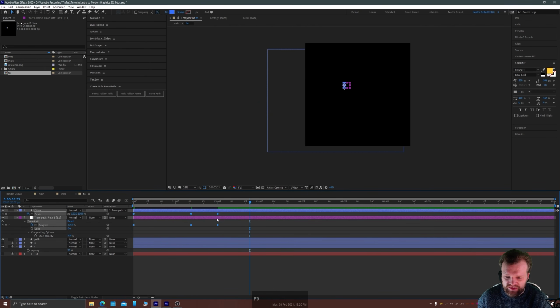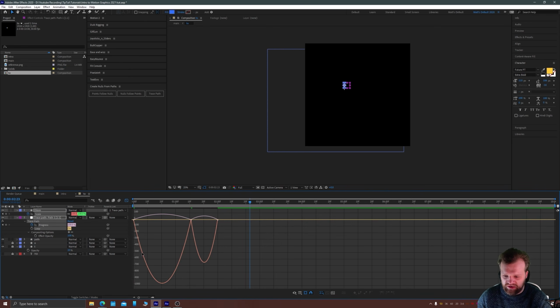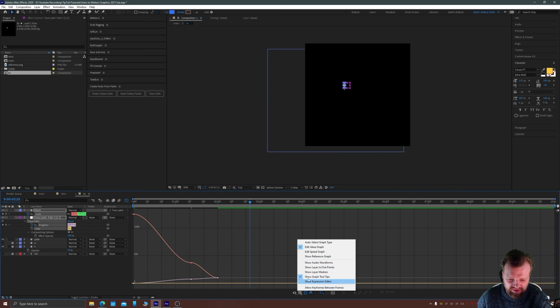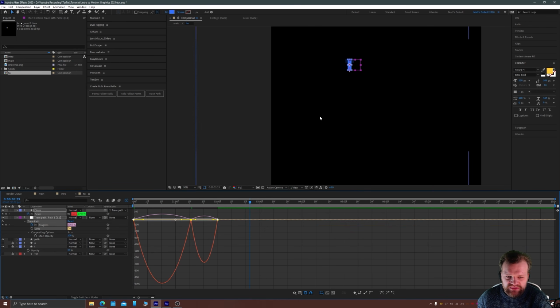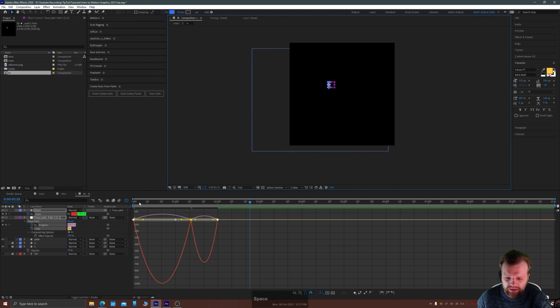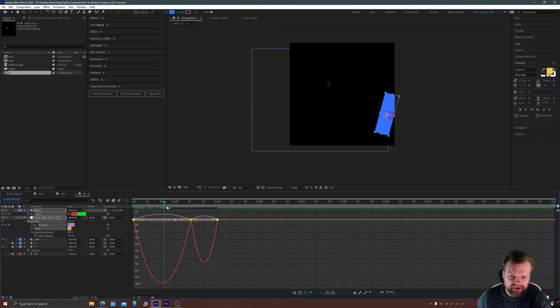Then if you hit F9 on them, it will add the easy ease in and go to your graph. It should look like this. If you've got the other graph that looks like that, then you're on the value graph and you need the speed graph. It should look like an M and a W. We essentially would like this to go fast, or rather slowing in, hovering at the top here, and then speeding up again. And with easy ease, it kind of does that, but it doesn't look great.